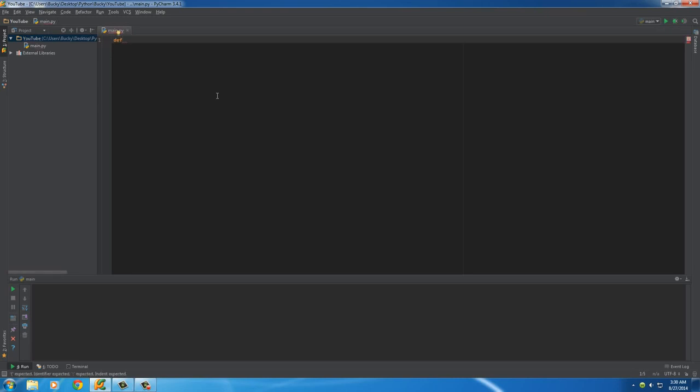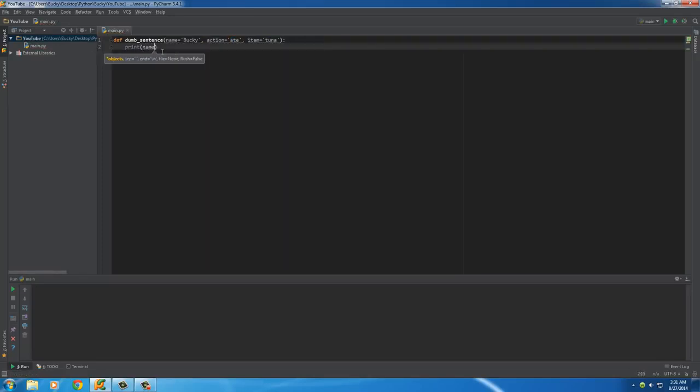Let me make a really simple function. I'll just name it dumb sentence, and it's going to print out a really dumb sentence, and we'll give it a couple default values, and we already know what those are, so I won't explain them again. So we'll have a variable called name, another one called action, and item, and all of these are just going to be simple string variables. The only purpose of this function is to print out a dumb sentence, and by default we'll just say Bucky ate tuna using 3 different variables. So in order to do this, print name, action, item.